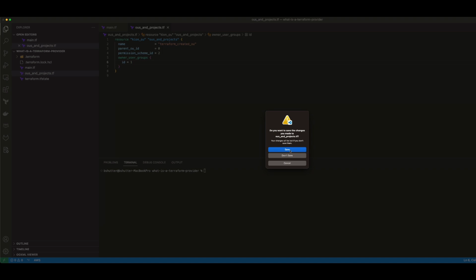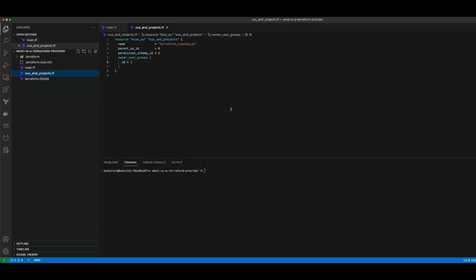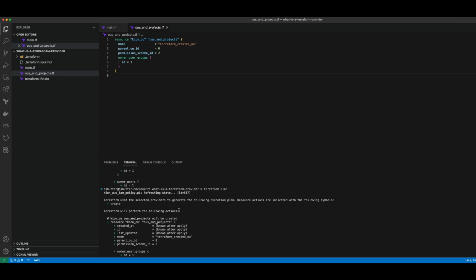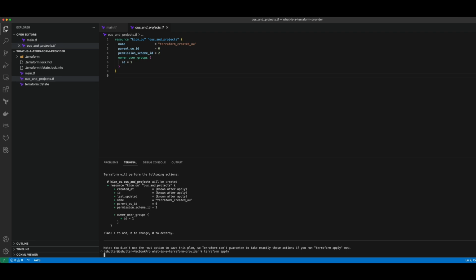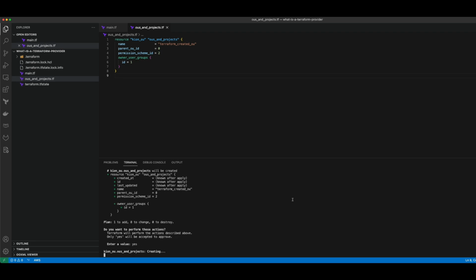Okay. So next, I need to run a Terraform plan just to make sure that my syntax here is appropriate, which it is, right? So it's saying it's going to create an OU named Terraform created OU at the root OU and a permission scheme of 2 owned by the user group of 1. So I'm going to go ahead and do Terraform apply. Again, I'll do a plan. I'm going to hit yes, I approve this change.